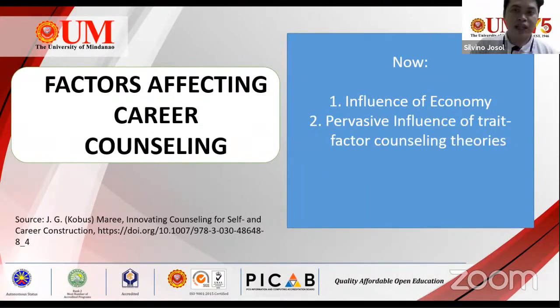Pervasive influence of trait factor counseling, the things that we've discussed earlier, regardless of the arising contemporary views, such as life design counseling. So regardless of the contemporary views of career counseling, we still opt to use factor oriented or trait oriented career counseling based on paper and pen result.